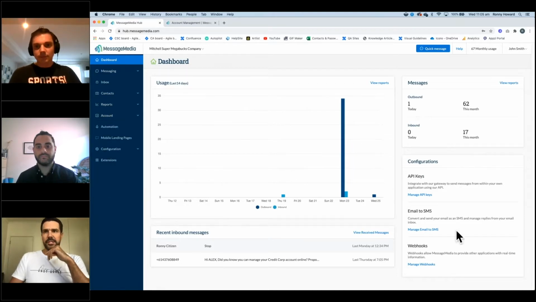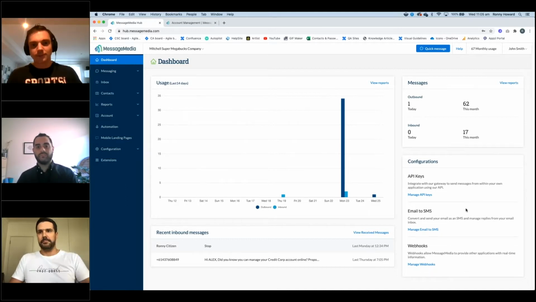Fantastic. Just on, you mentioned down here on the right-hand side, Jack, around API keys and email to SMS. Does this mean I can manage my API keys within the portal? Yep, so any customers that are using our REST API can generate new sets of API keys from there. They can also manage their existing ones as well. And similarly with email to SMS, any of the customers that are using that are able to manage those settings from the portal as well.